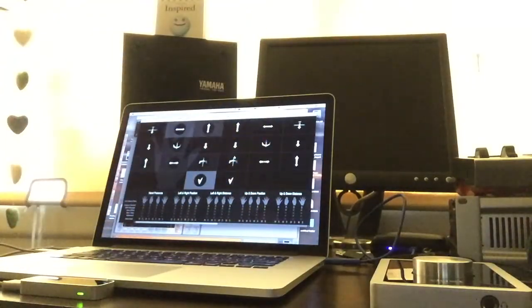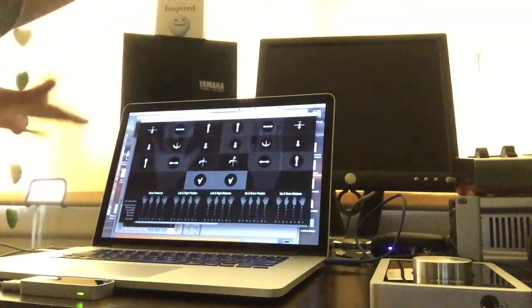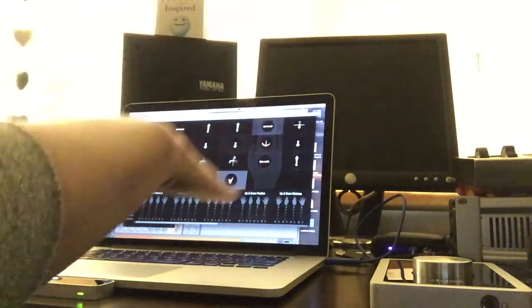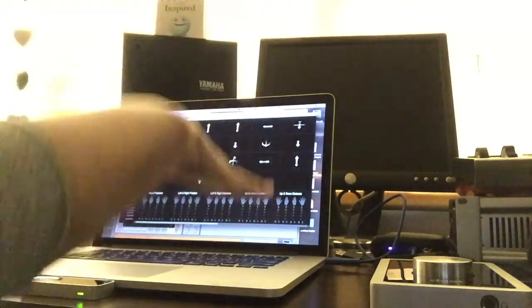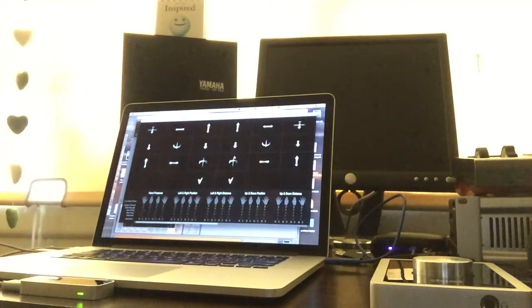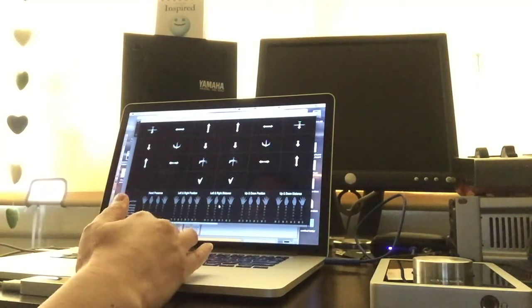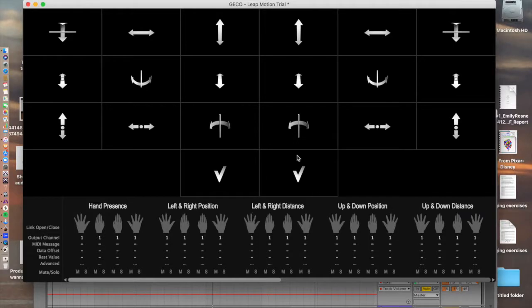So you can see that as I raise my hands, you're seeing some grey squares lighting up, which shows that it's sensing my gestures already. But I want to assign these to particular gestures and MIDI messages. And I'm going to just set up 4 simple gestures with the left and right hand positions.